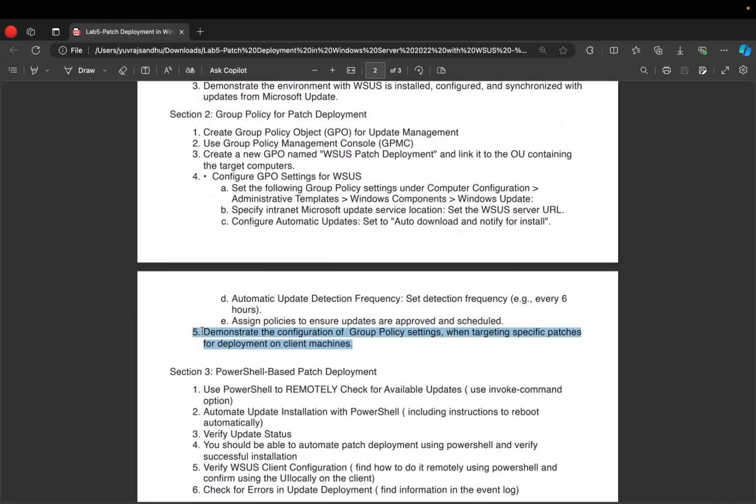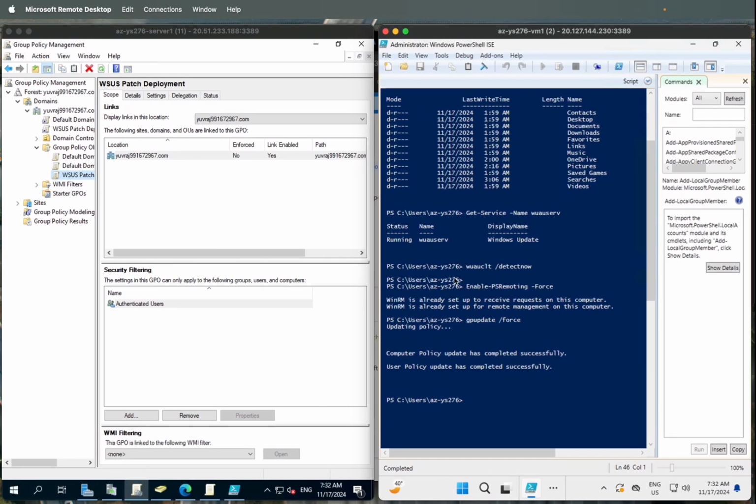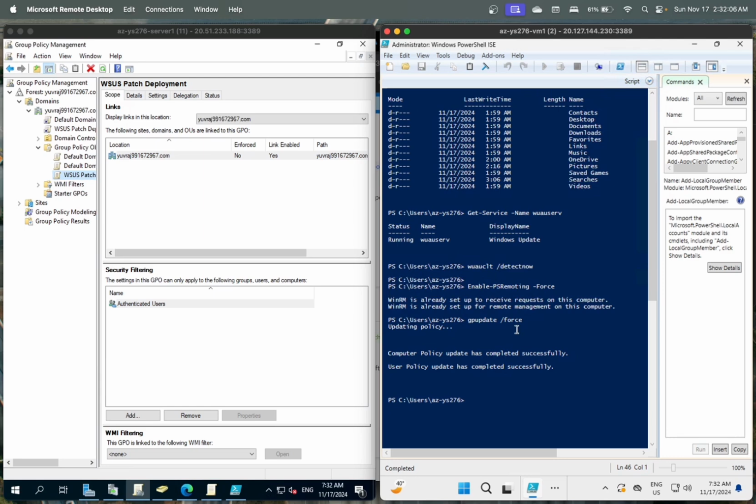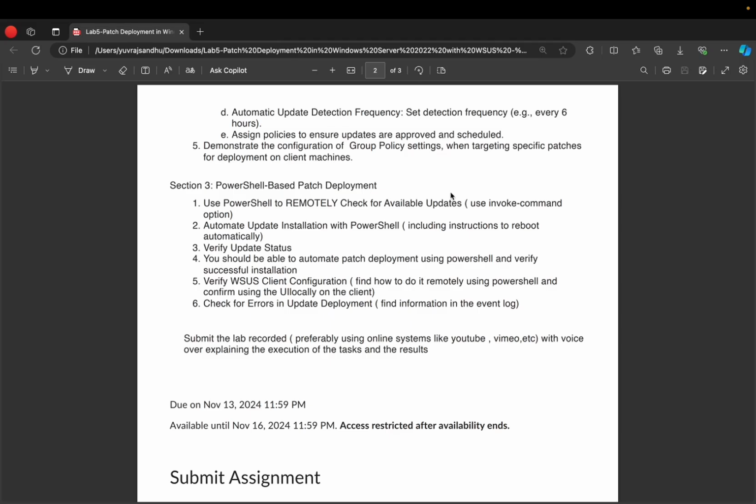And then for number 5, demonstrate the configuration of group policy settings when targeting specific batches for deployment on client machines. First, we need to update the group policy on the client machine using the gpupdate /force command in PowerShell, and then we'll update the policy. And I'll show that the group policy update has been completed.